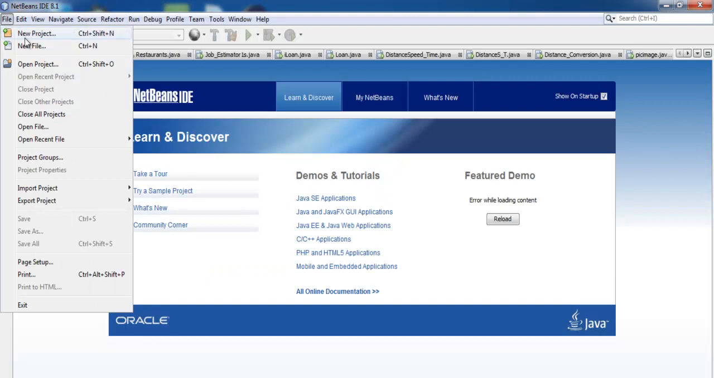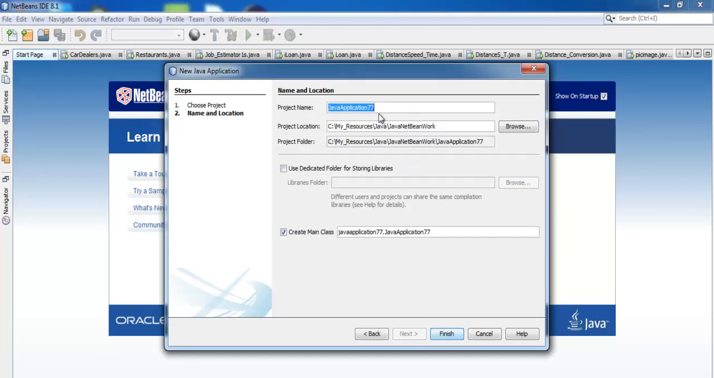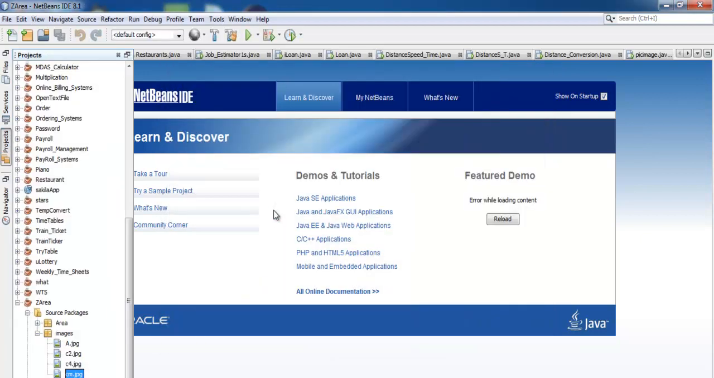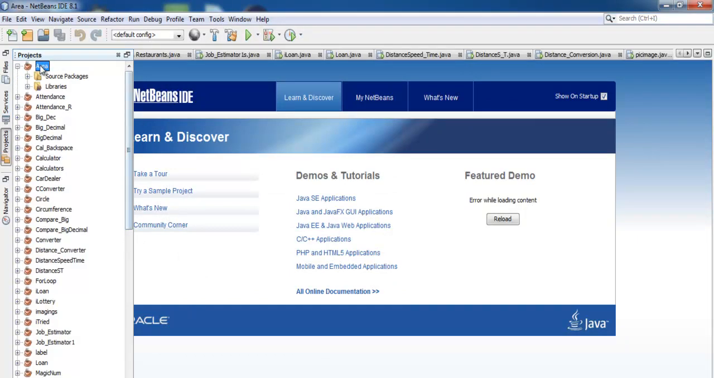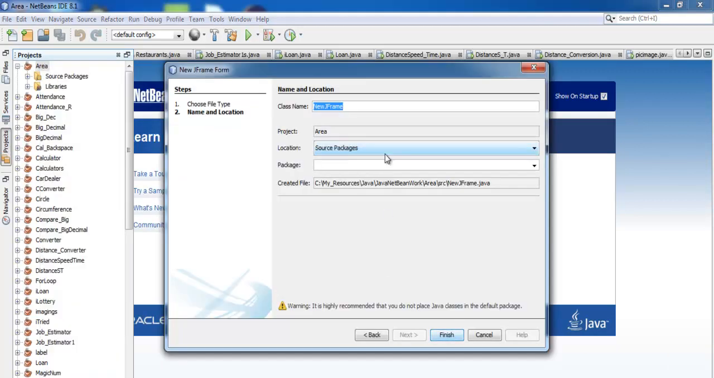Okay, let's start a new project. File, new project. Make sure Java application is selected, click on next, and then let's give it a name. I'm going to call this area, and I'll check create class, click on finish, and right up there we have the area ready. Right click on it, select JFrame, and let's give it a name. Call it area with an S, underscore S, and click on finish.